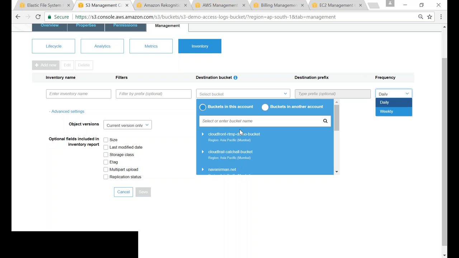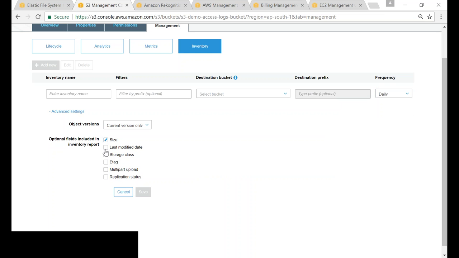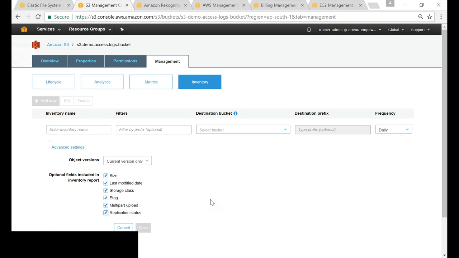And it is asking you what are all the details you want. You want the size, you want the modified date, what is the storage class, is there any other tags, and is it a multi-part upload, what is the replication status, and all those things. So another way to analyze what data is there, and in the previous field we saw how much data is there, that is the usage, that is in megabytes or gigabytes. So using this data, you should be able to have a very good picture of what is in your account and how to control the cost for that account or S3 bucket, in other words. So this is one thing I wanted to show.